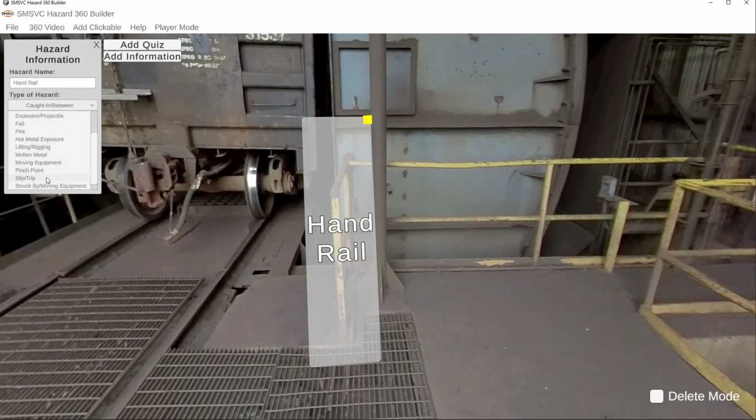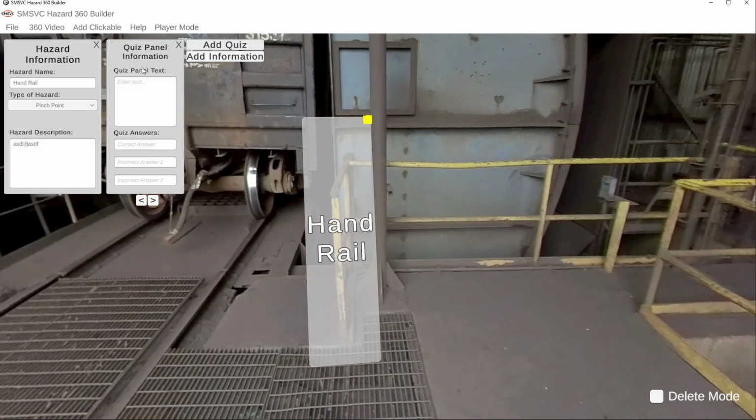We'll call this a pinch point, for when the train car moves, you can get pinched between. We'll give some description. For right now, I'm just going to put in some placeholder text. You can then add a quiz where you would put whatever quiz question. This could very easily be, what would you do to mitigate this hazard? Fill in whatever answers. So I'm, again, just going to put A, B, C for now, but these can be descriptive answers. They will be randomized for the player.